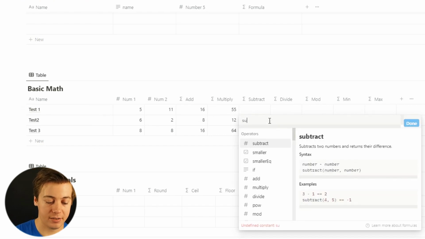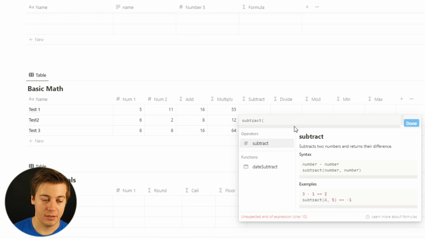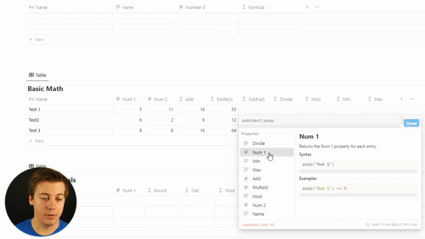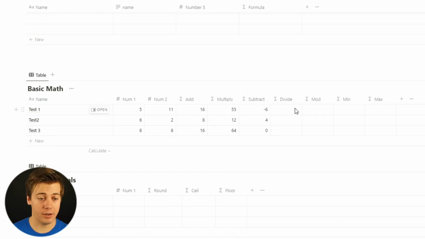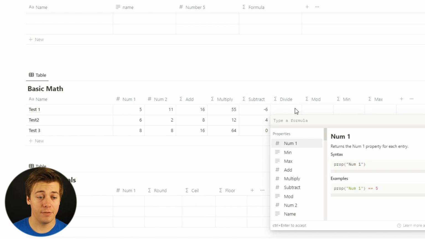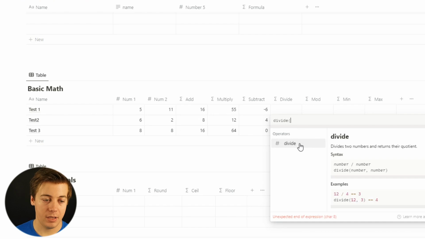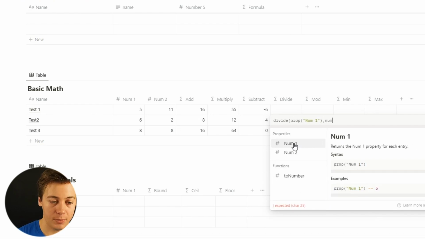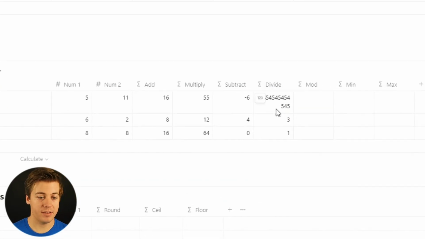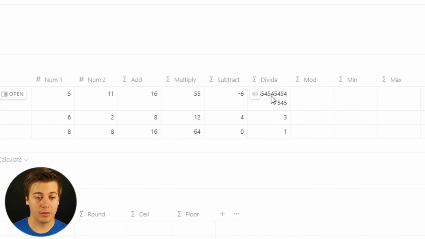Same thing with subtract. Again, you can use whatever numbers. We're going to put over here prop number 1 and prop number 2. Should close that out over there. All that goes over here as well. And the same thing with division. So we're going to do divide. And we're going to do number 1 and number 2. And you guys can see that is a very long decimal.